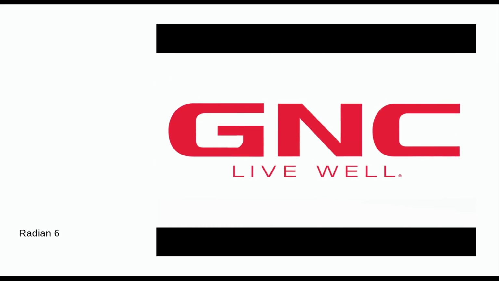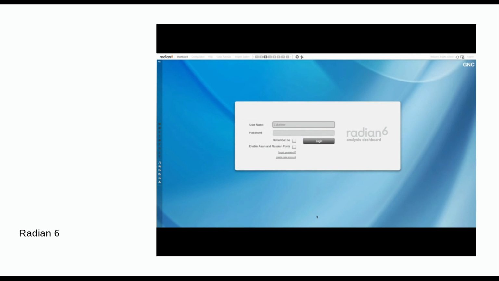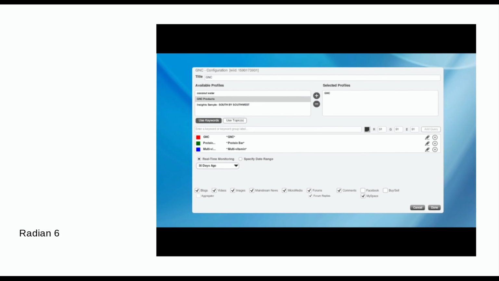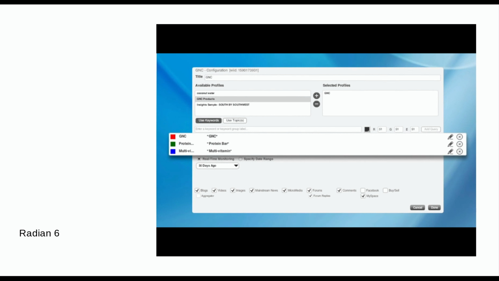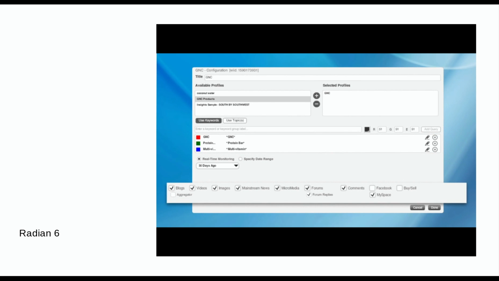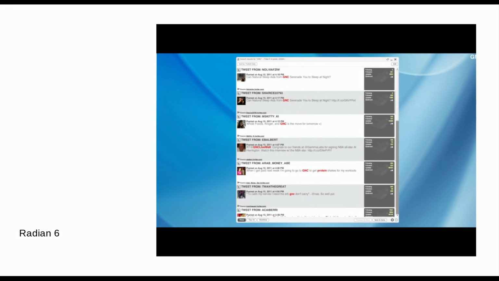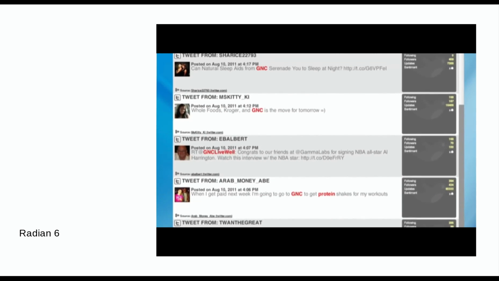Here's how a company like GNC might use Radian 6. Let's take a look. It all starts with listening. This is the Radian 6 dashboard. Pick a set of keywords about your company, industry, or even competitors. You can search on more than 150 million sources, including blogs, Twitter, YouTube, and lots more. Let's dig into the analysis.